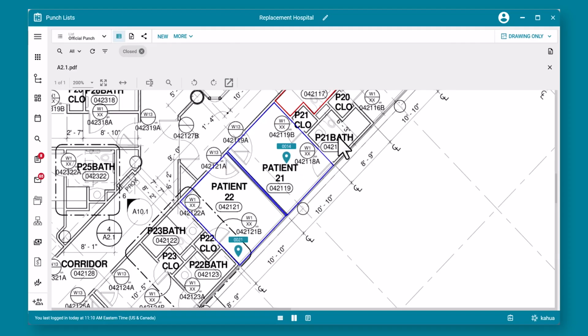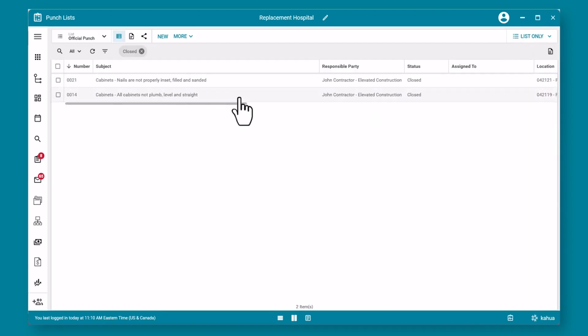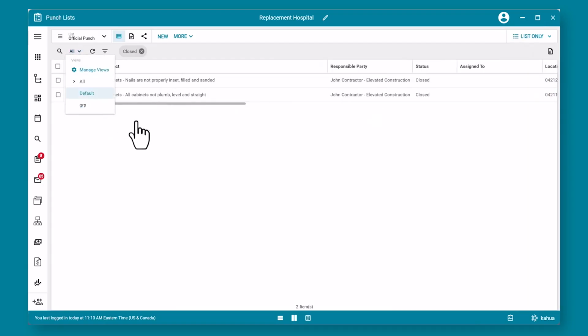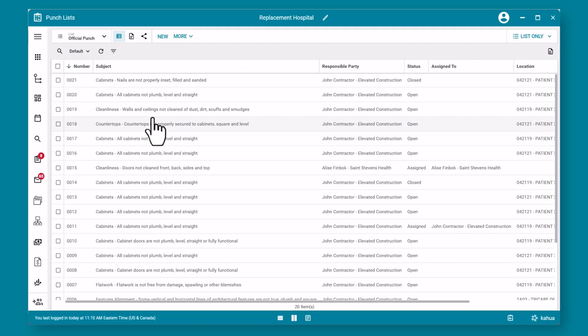You can view all closed punch list items by location as well. Many people like to work in a more drawing-focused manner. You can always fall back on your list of punch list items and are able to adjust and work through your list to effectively manage your punch list.